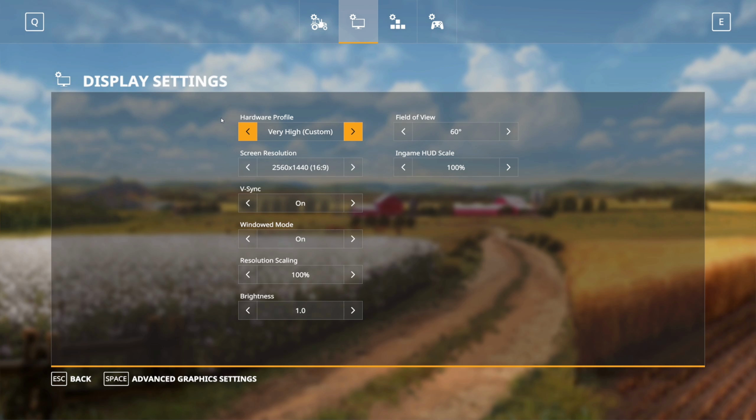So the next thing on the list is screen resolution, which is set at 2560 by 1440 with an aspect ratio of 16 by 9. For this screen resolution, you're going to want to choose the one that matches the screen that you are actually playing your game with. In my case, my screen is capable of a 1440 resolution. So that's the reason I have it set at that.